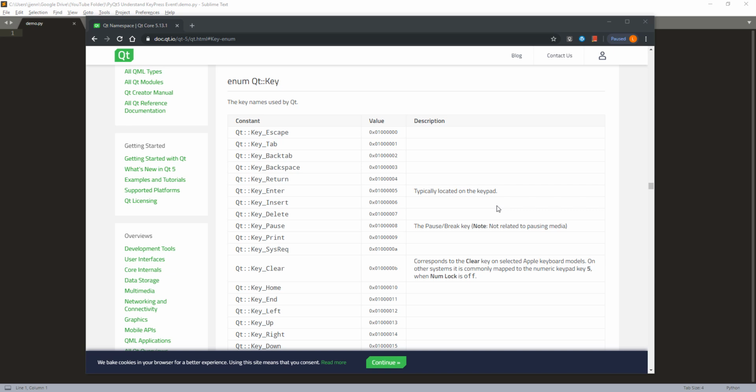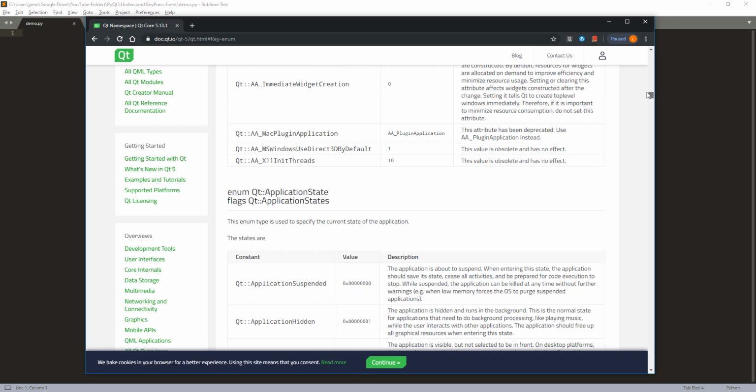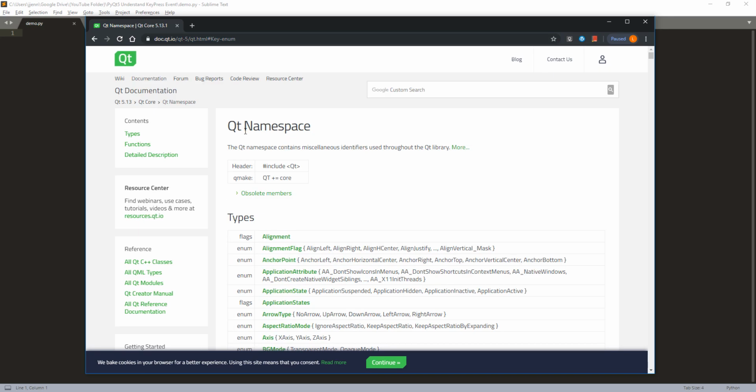My name is Jay. In this tutorial, I want to talk about the KeyPress event of the QWidget class. So first of all, let's go to this page, which is the documentation of the Qt namespace documentation page. And I'll link it in the description below.